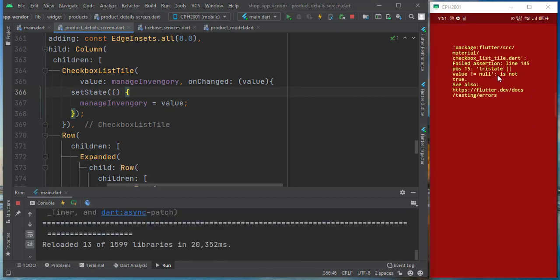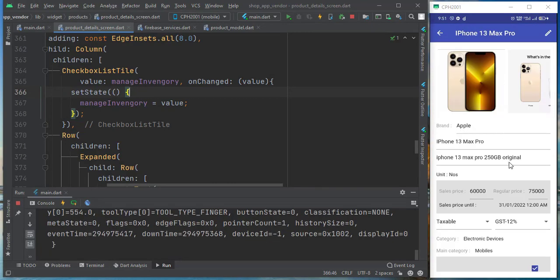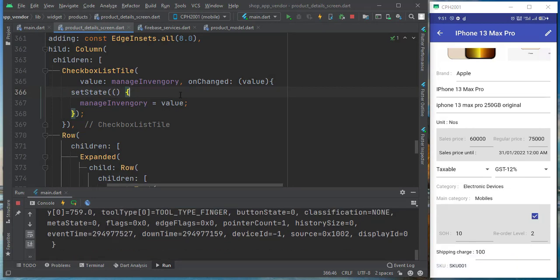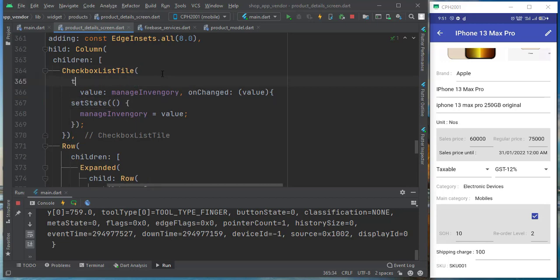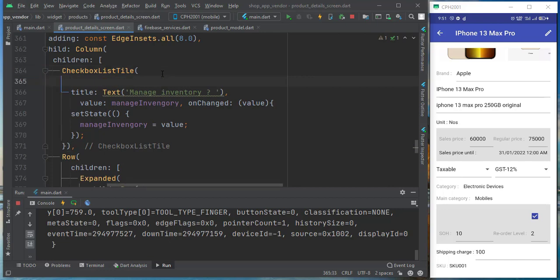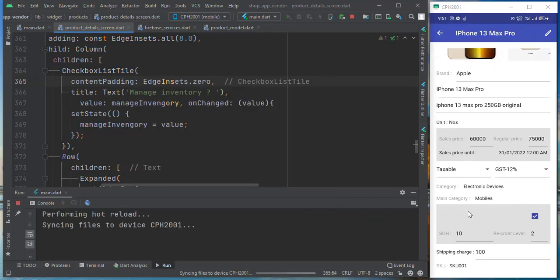Okay, you got an error. I just go and come back. The error will go. Now it is showing here as true. That's it, showing here. Then this one we can give a title as a text, manage inventory, and also there is a padding, content padding. You can put nil, I mean index.0. Now it should show nicely.